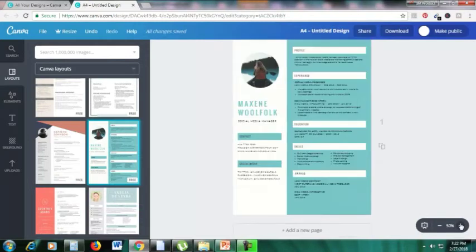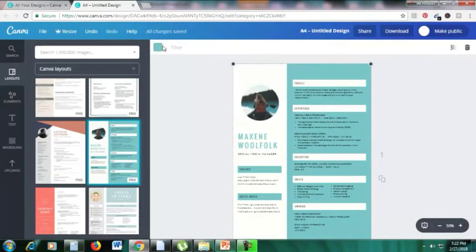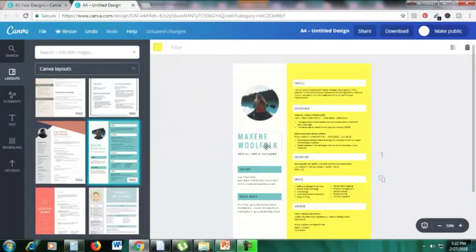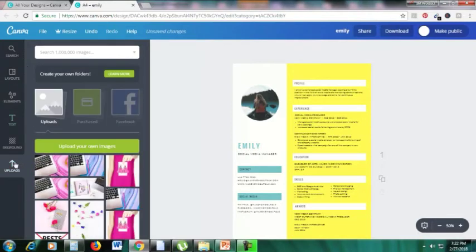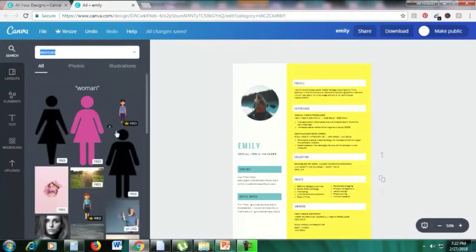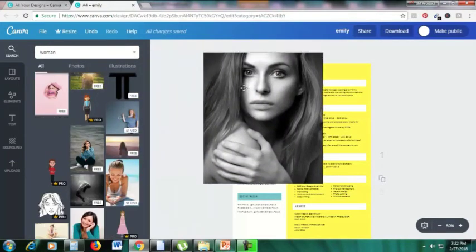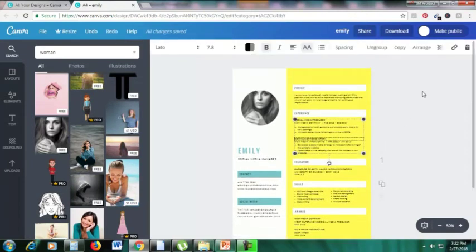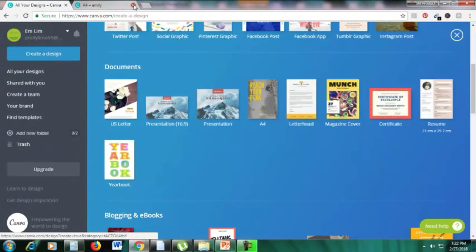All right, so let's change the color. And then you can change the text, you can change the font. And then you can change the pictures. So let's just type woman. Let's look for a picture of a woman here. So you can change the details. Everything is just the same. How to edit all these templates is just the same.